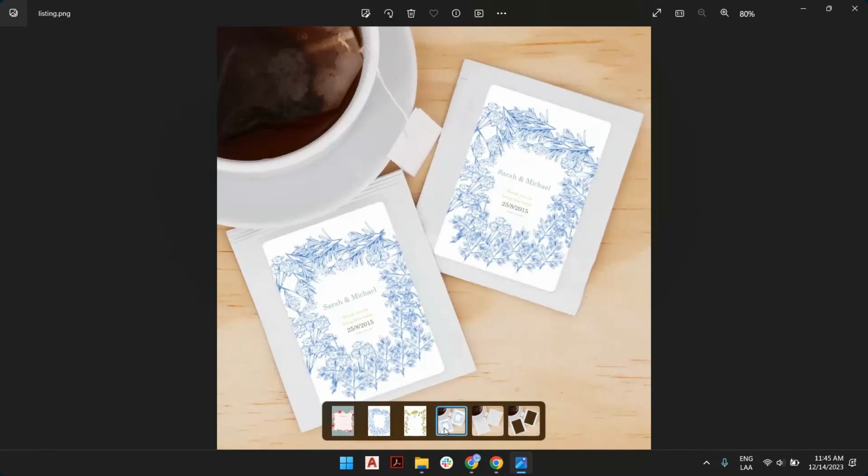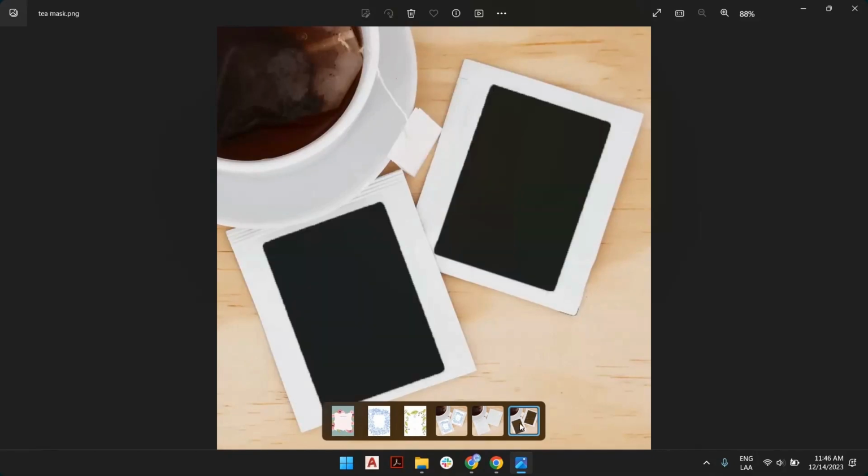So from this, you can create a blank version and you can create the cropped version. So you make sure that these are like small windows in which you will see the design.